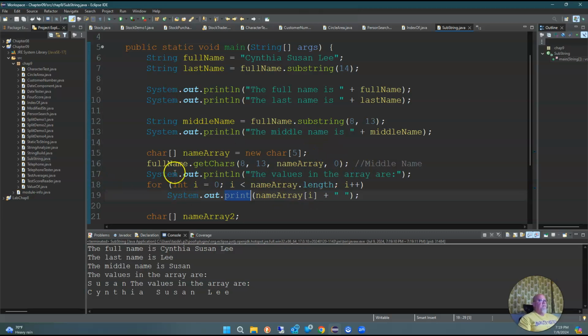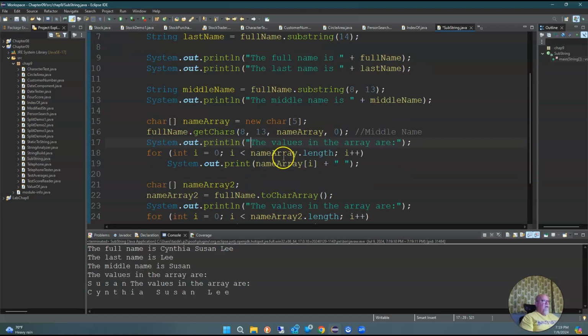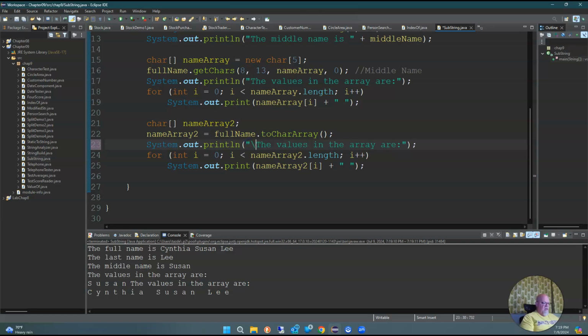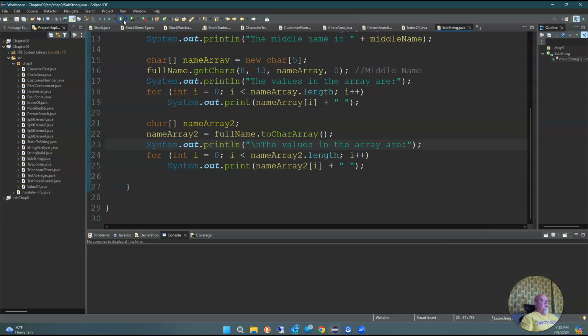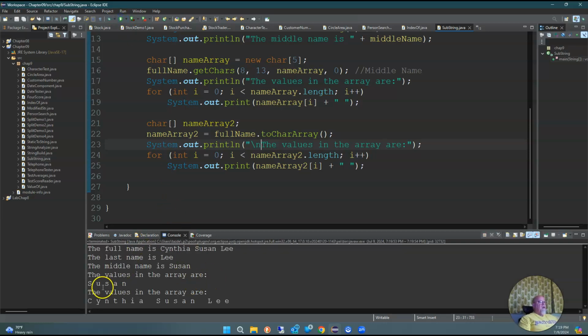Yeah, my bad. So I should have done this, backslash n right there. Oh, not there. Should have done it down here, backslash n. Yeah, let me run it again. There we go. So the values in the array are SUSAN. So it ran that for the middle name. And then it grabbed the full name and threw that in name array 2. And the values in the array are, and then you can see it prints out each letter followed by a space.